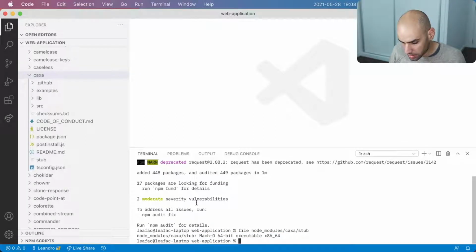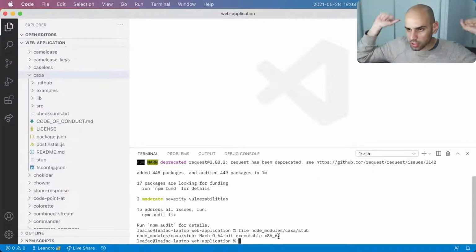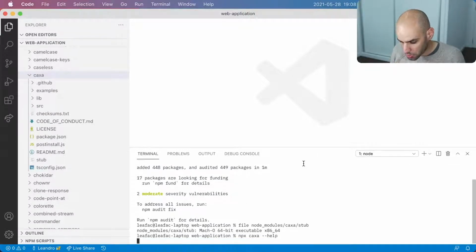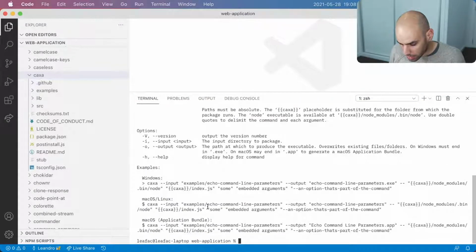Let's file node modules caxa stub and see that it really is a macOS executable for Intel. So we downloaded the right version. Awesome. So with that, we should be able to npx caxa help, which will give us a line that we can borrow from.